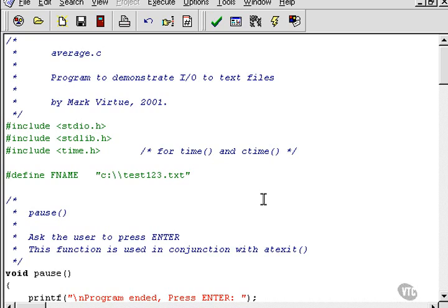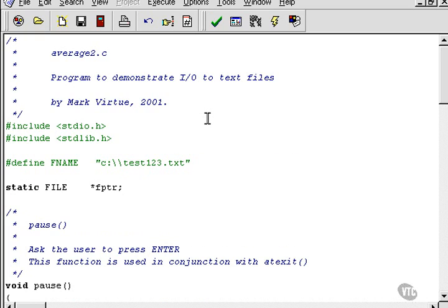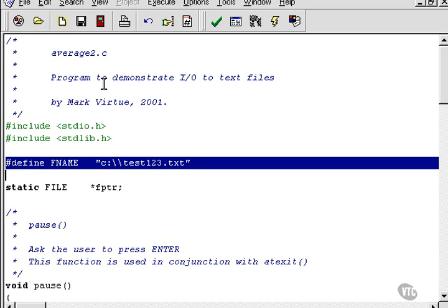What I'll do now is I'll open up another file that's going to read in that data again and show it on the screen. I've shown you now some text-based writing to a file. I'm now going to show you some text-based reading from a file. This is average2.c, which just reads in that file that I just created. In other words, we're going to have the same test123.